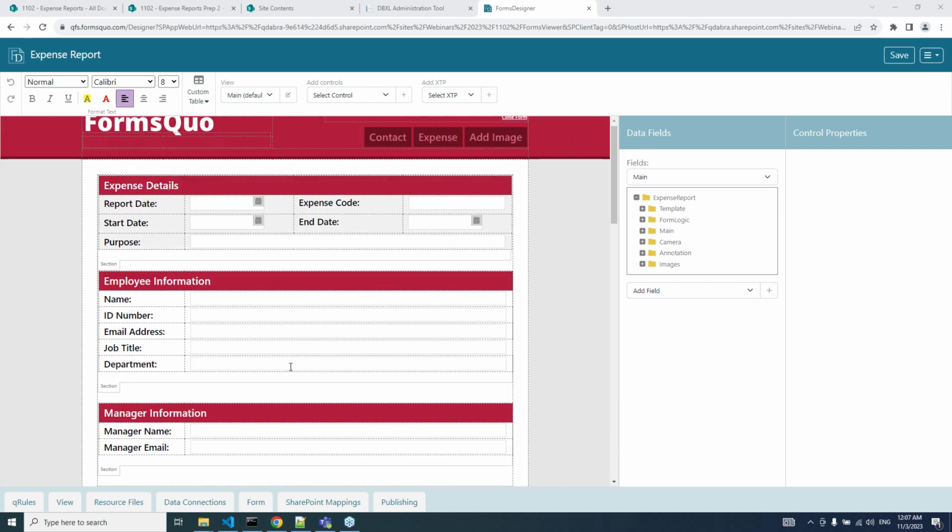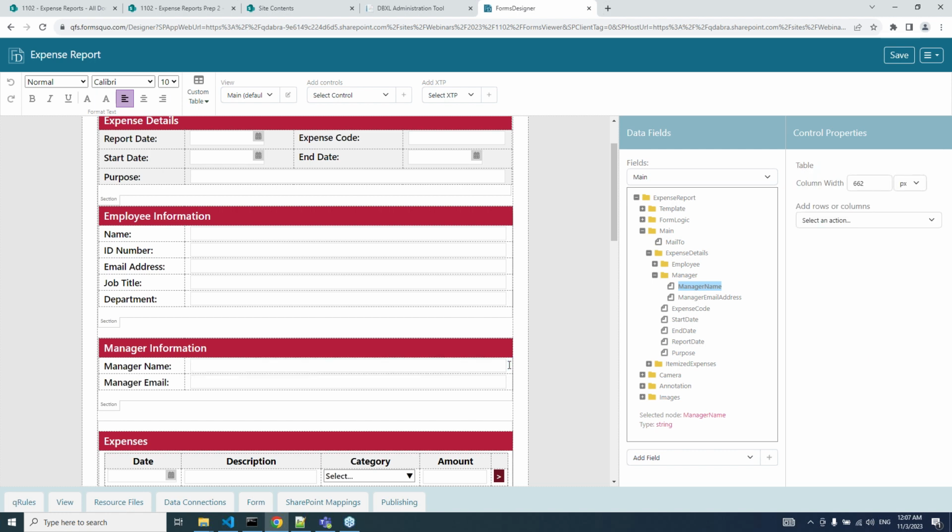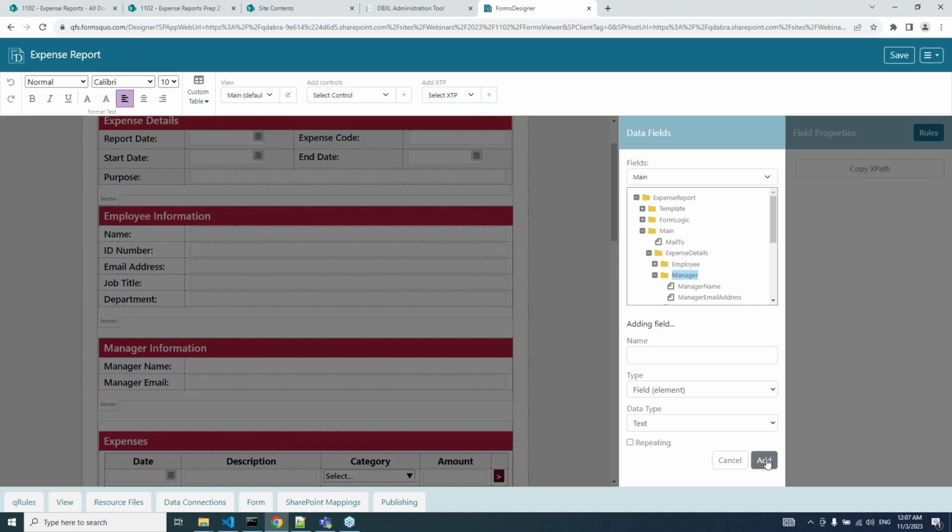Here we're looking at an expense report form, and we've got a manager name here. Right now that manager name is a text field, a text box, but let's say we wanted to make that a little more robust and allow people to select a person instead. So for that we use a people picker. The first thing we want to do is add a field to hold that. So we come down here to add field and click the plus sign.